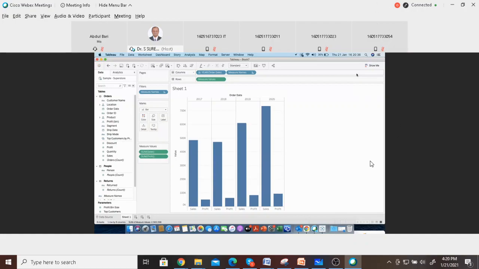Have you reached up till this plot? Yes, sir. Okay. Now what you'll do, press the control key. Drag this measure names from the column shelf. Keep the control key pressed. Pull it to the color.